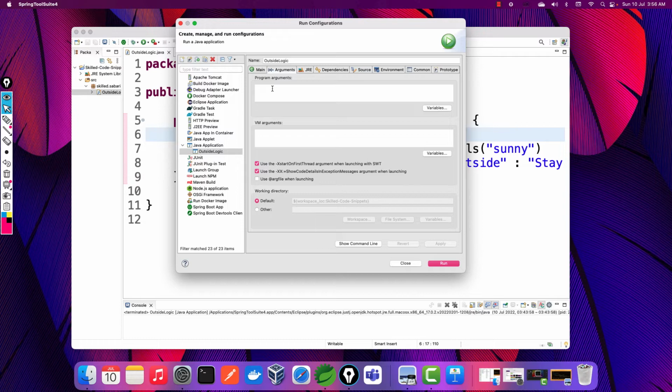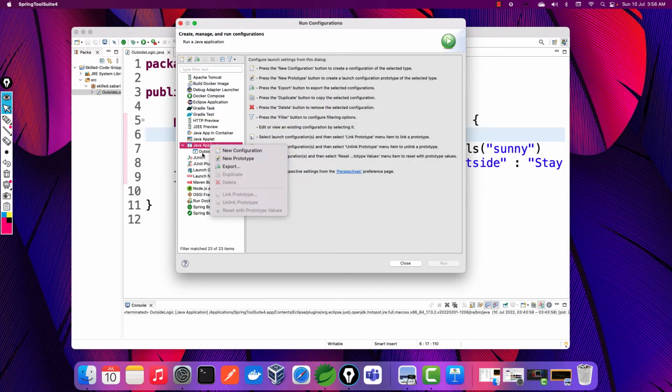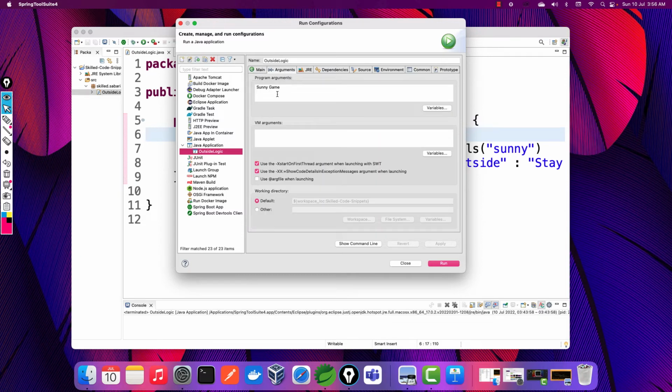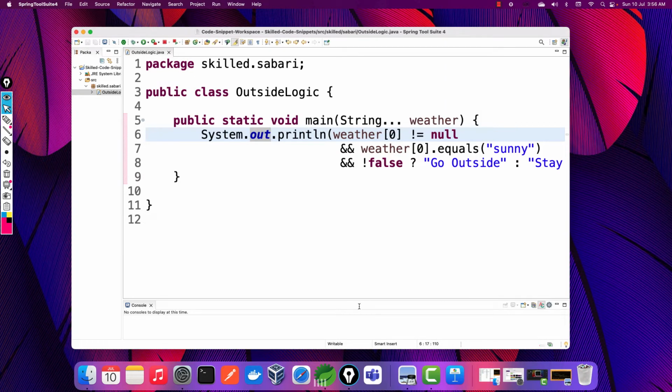The first argument, according to the code snippet notes that I've mentioned, is Sunny, and the second argument is game. So you can give Sunny space game and then apply it, and let's go ahead and run them. So that's it. It's pretty simple. From the Java application, right click, new configuration. It will help you launch configurations with the available class carrying a main method in it. You need to look out for the arguments tab in order to forward the program arguments, which is equivalent to the command line argument that I was trying to explain earlier. So we have passed both the parameters. Let's click on run and see what the output is going to be.